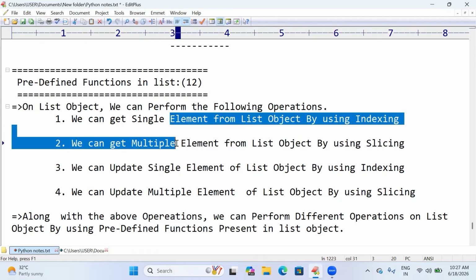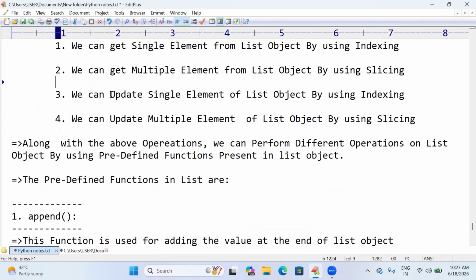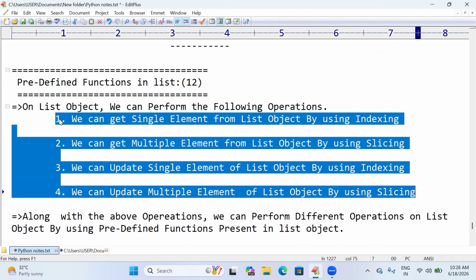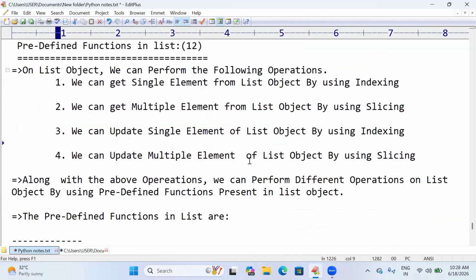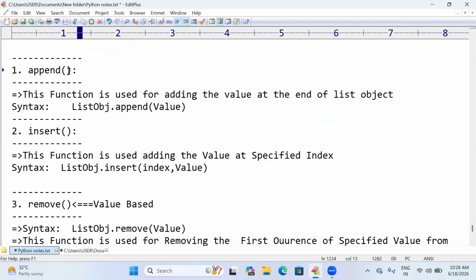So these are the two operations, and we can update a single element by using indexing. We can update multiple elements by using slicing. So in the previous episode, we have seen these types of operations. Apart from those operations, we have 12 predefined functions. By using the 12 predefined functions, we can do some operations on list object. Let's see those operations. So the first one is append().